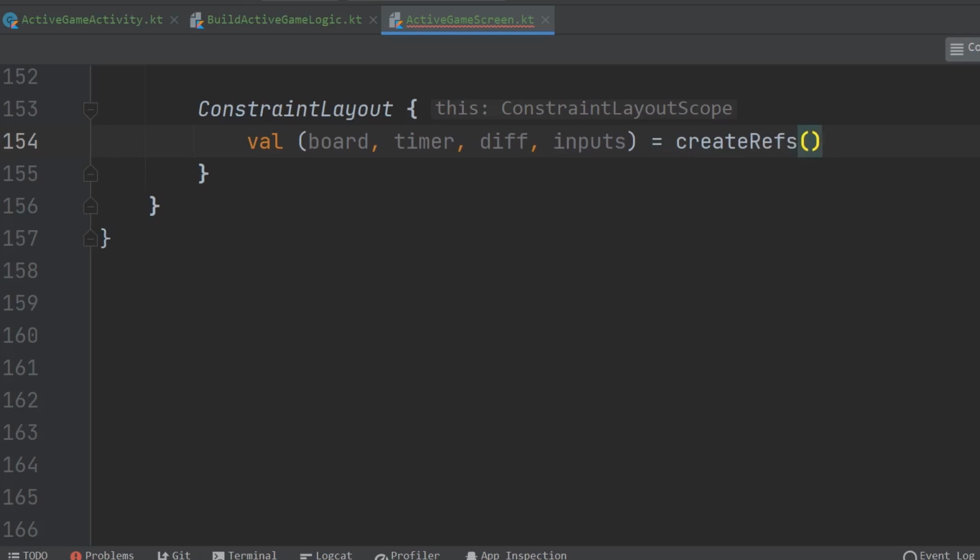Now, in order to constrain composables to each other, we need a way for them to reference each other. This is equivalent to setting IDs for XML views. First we create these references, and you will see how to bind them later on. Let's create a layout container for the puzzle board.